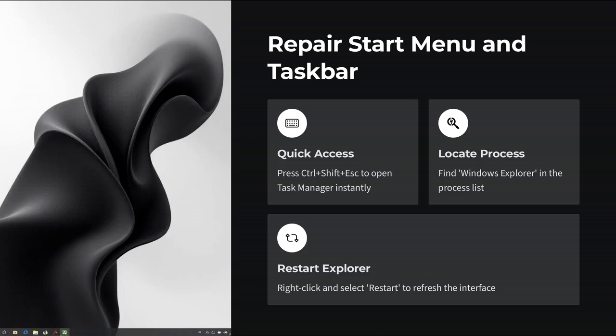Repairing the Start menu and taskbar can resolve common issues. They're crucial for navigating your PC, so fixing them can improve your experience. Open the Task Manager. Find Windows Explorer. Right-click and restart. Avoid ending other processes unless necessary. Quick tip: use the shortcut Ctrl+Shift+Esc to quickly open Task Manager.